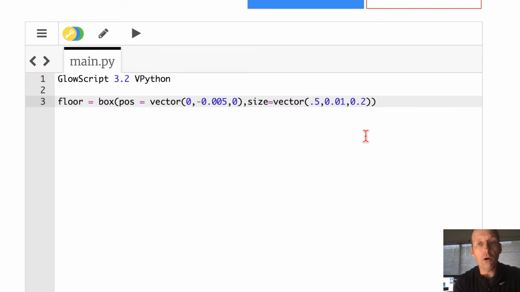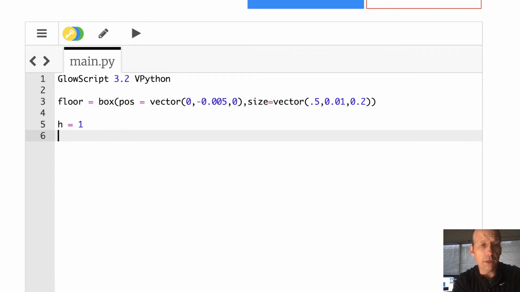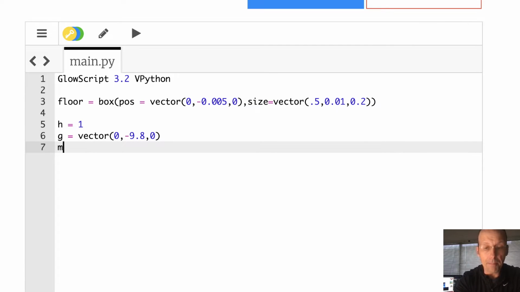Now I need to make a ball. Before I do that, I'm going to say h. I want to have the starting value so I can put my ball there. Let's drop it from a meter, so h is 1. I'm also going to need g, my gravitational field vector, 0, negative 9.80. And the mass, which I actually don't need. I'm thinking of a ball, let's say a 50-gram ball, so 0.05.